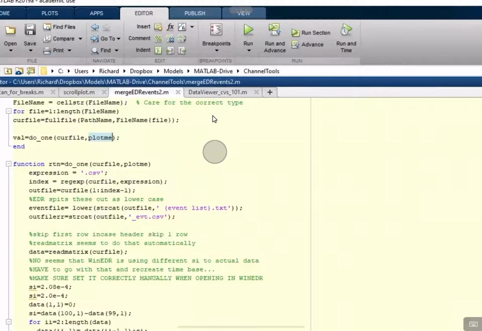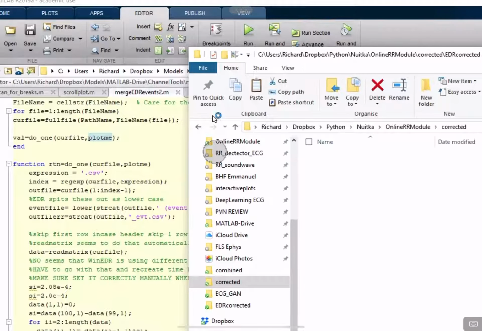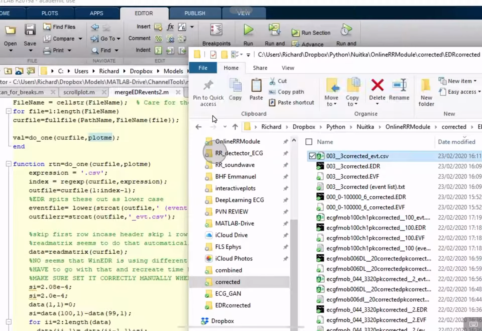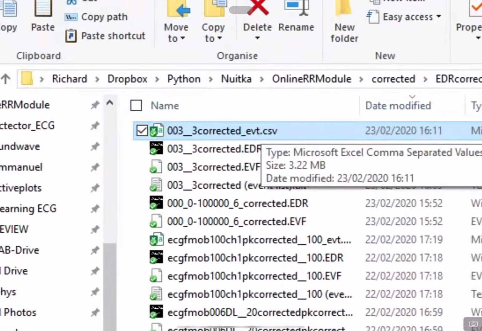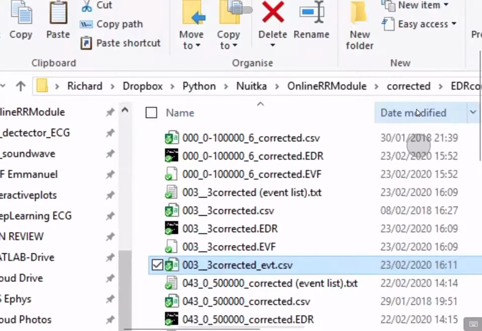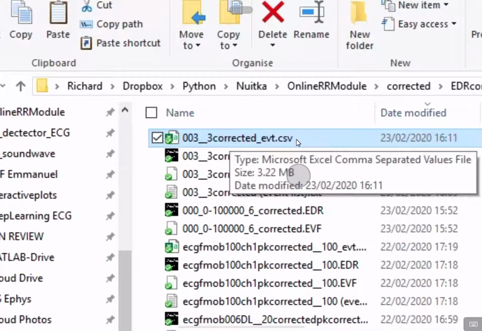Now if you look back at our folder with our EDR corrected, we have now got date modified. We've now got this new file here, which is the 100% corrected file, which we should now use in future.